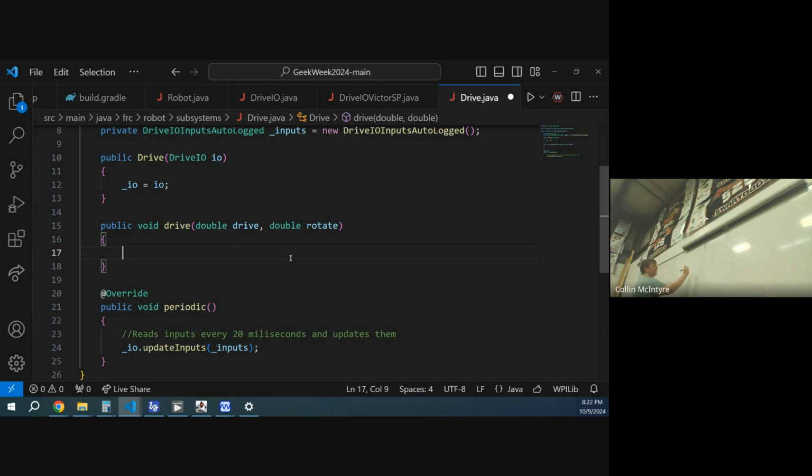Our right side, this is a different R from this R. They are not the same thing, so don't get confused by that. The right side is going to be equal to, so drive is our positive one, drive minus rotate. And again, these R's are different. Just make the R uppercase. Yeah, that's a good idea. Let's do that.